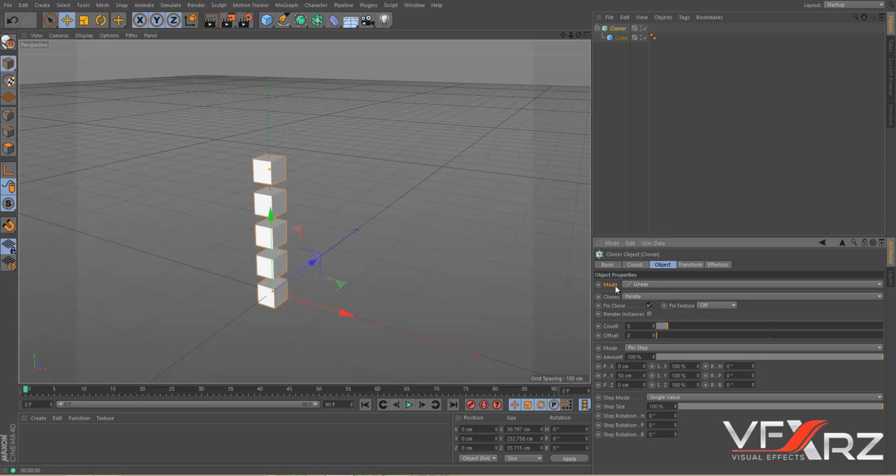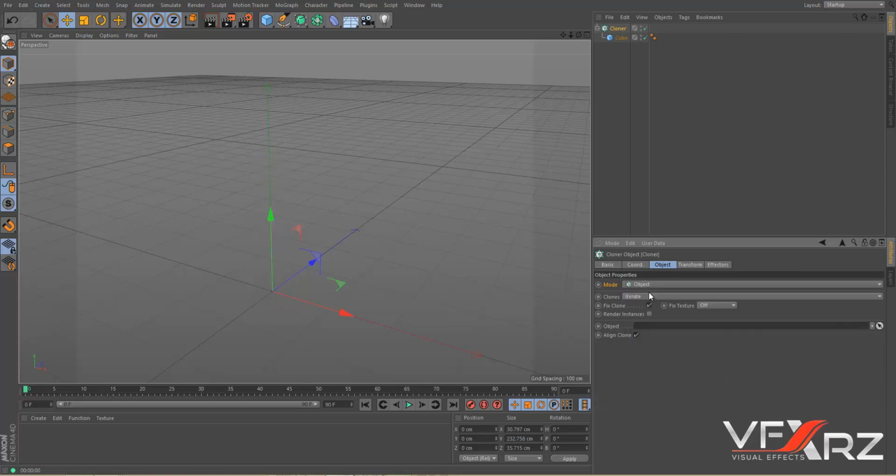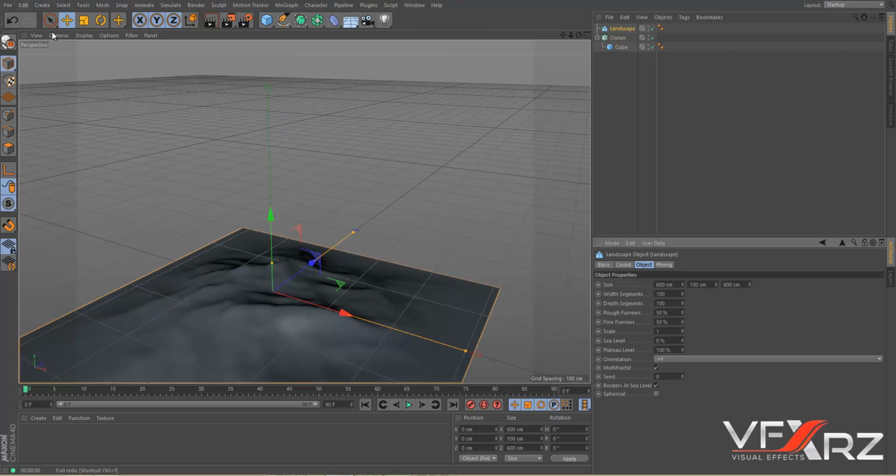If you open this pop-up in mode, we have 4 options. First, object, linear, radial, and grid array. If you click object, it duplicates this cube on another object. For example, I want this landscape, add this landscape, change it to here.